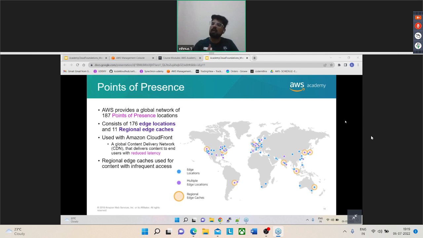Now suppose I try to access the same object again. The request will go to the edge location, but it won't find the object there, so the request will move to the origin server, and from that I get the data. The data is copied to the edge location, and from there it is copied to my system. That is the flow. Okay.